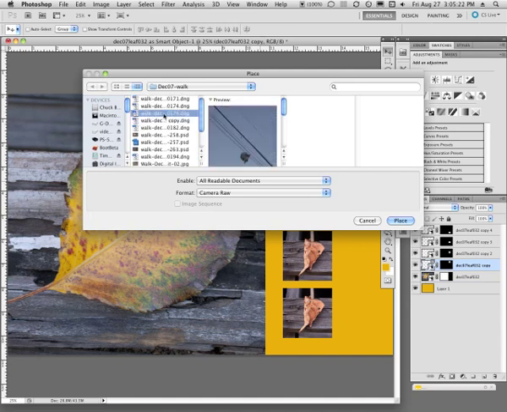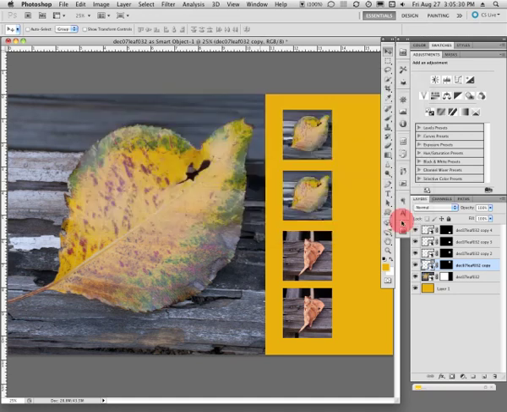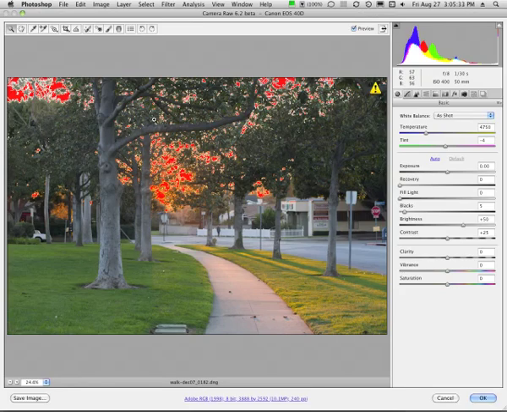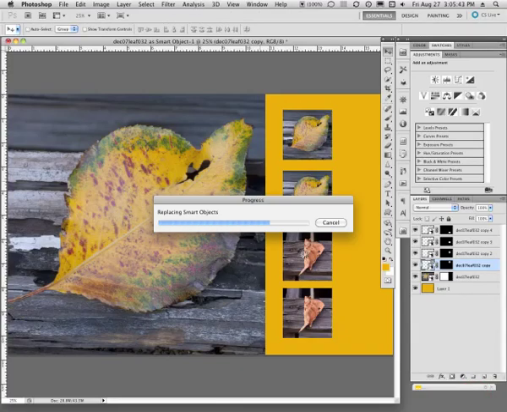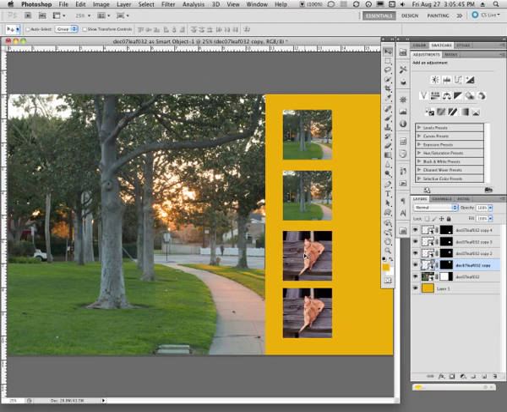I don't want that. Actually, I guess we could come in and just bring in the street scene. Let's bring that in. So I'll just say place that. Here's my street scene. I can go in, I can fix my recovery, bring this down, do whatever else I need to do to it, click OK, and lo and behold, everything comes in just like that.